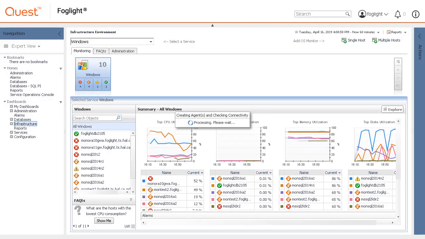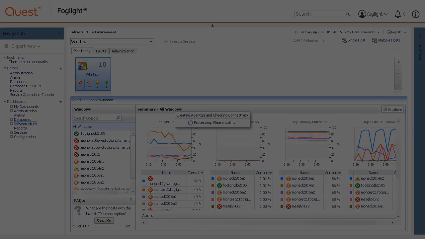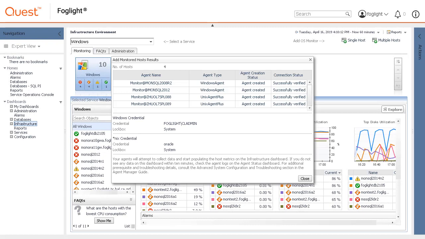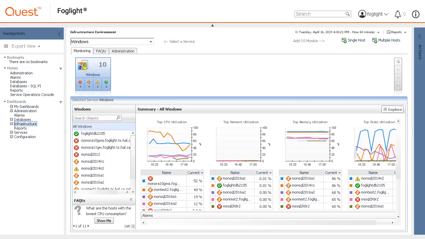The new hosts are added to the host dashboard after a short delay. The monitoring agents are created. If you perform a connectivity check and verification fails for one or more of the agents, an error message is displayed to help you better understand and resolve the problem. Review the information in the Add Monitored Host dialog box. If applicable, review the error message and perform the necessary steps as instructed. Close the Add Monitored Host dialog box.